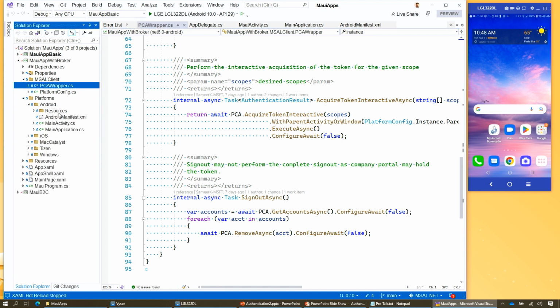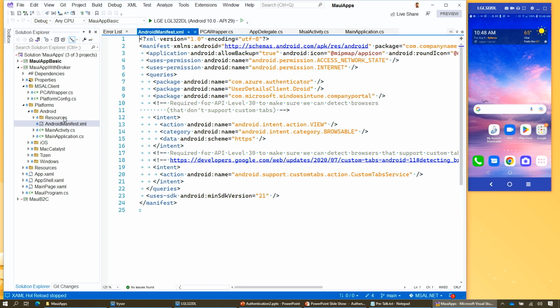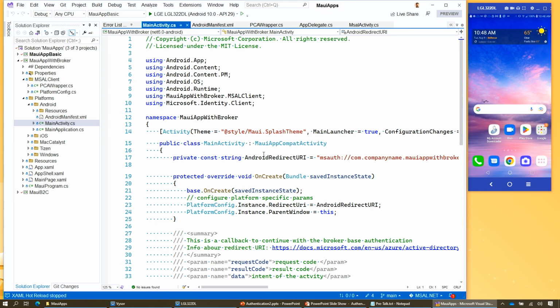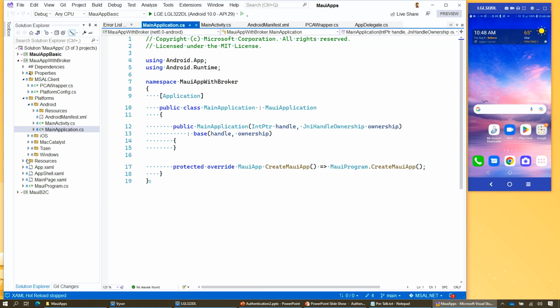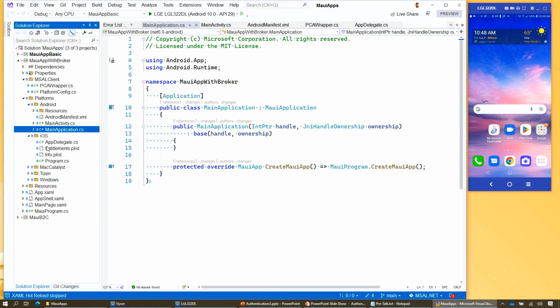If you go to the Android side, the Android manifest is a little different. You get the queries from the authenticator, you get the queries from the company portal. So this basically gets the callback from those things. The activities are almost the same. This is a generated one.